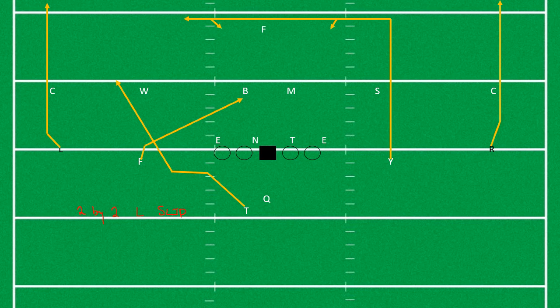So the L receiver still has his mandatory outside release. Corner needs to turn his hips and run with you. You must outside release, get the corner to turn and run. R, same deal. Get the corner to turn his hips, mandatory outside release, and run.